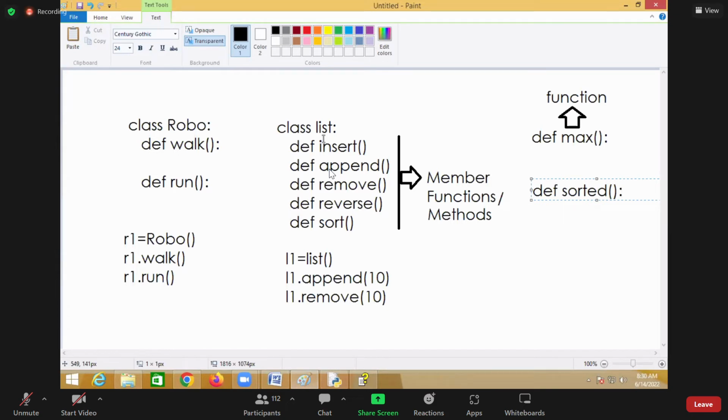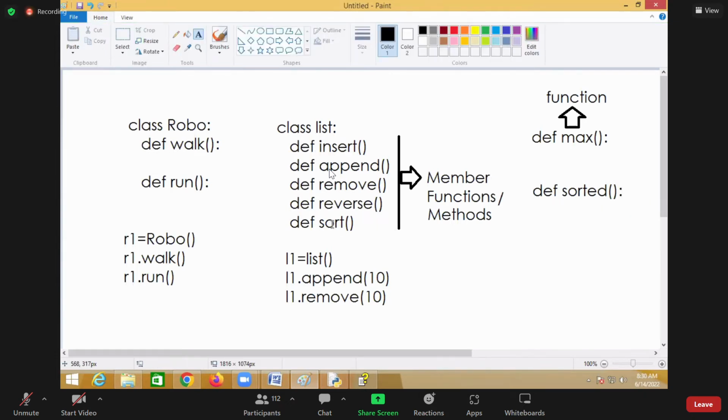List class, or list data type. Okay, it means I can call this sort method using only which data type? List data type. But sorted can be called on any data type. Okay, sorted can be called on what? Any data type. Sorted can be called on any data type, right?